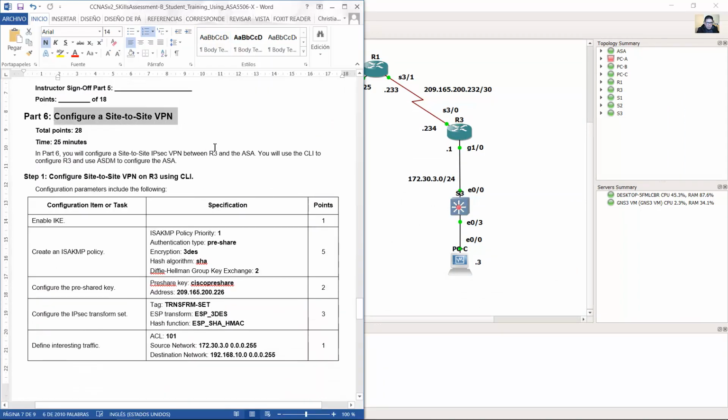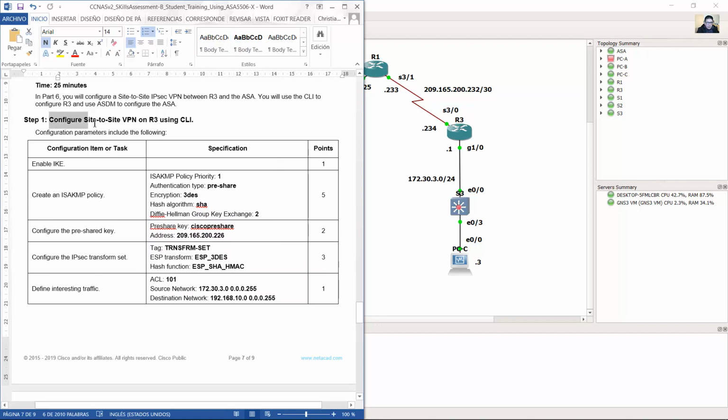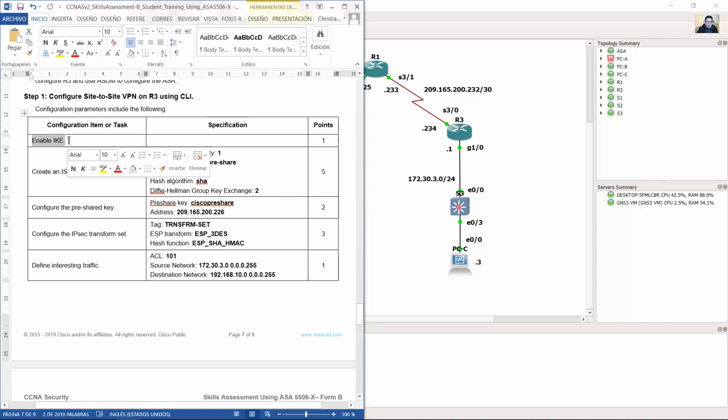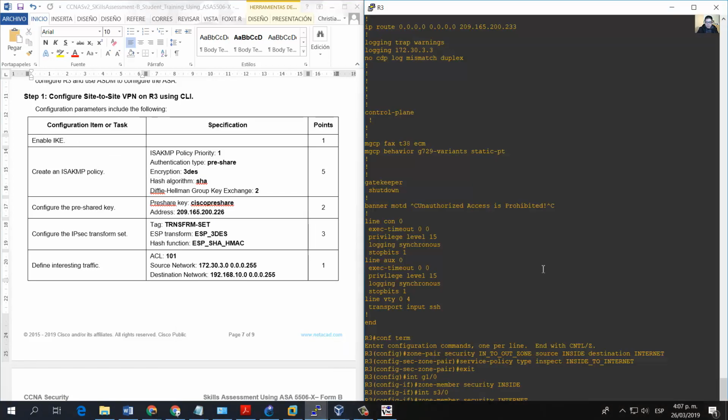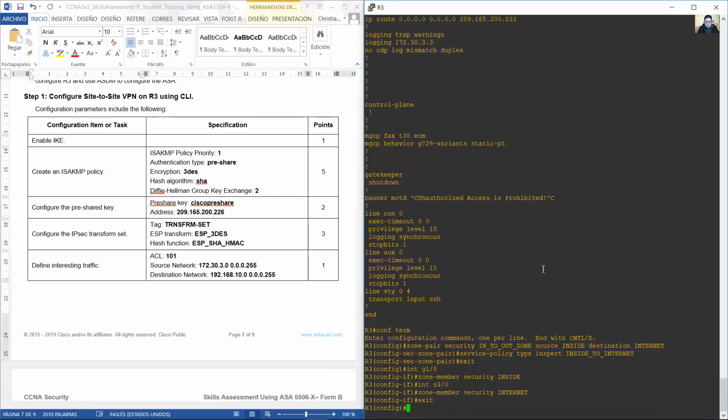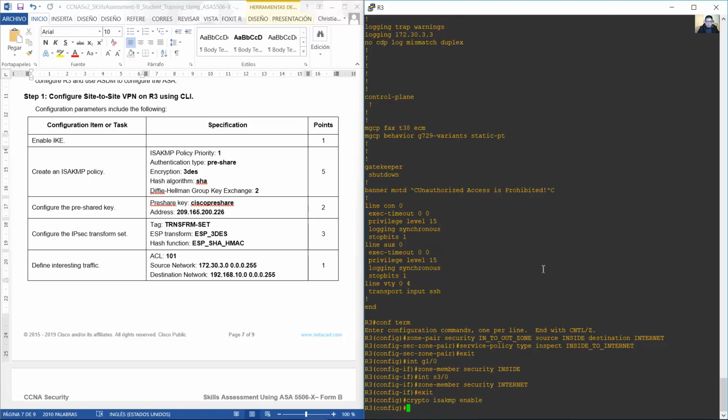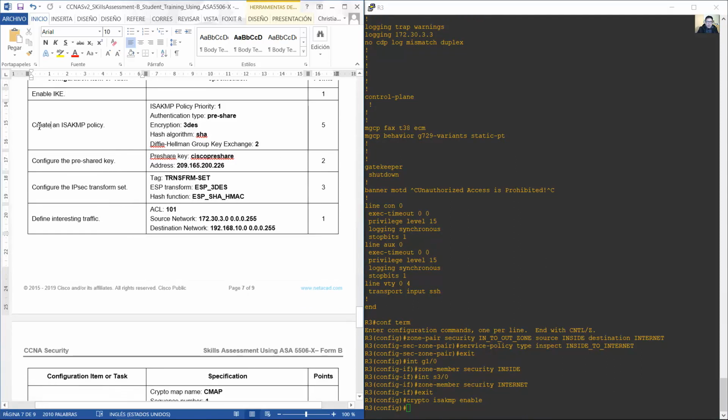Configure site-to-site VPN on R3 using the command line interface. Enable IKE on R3. Exit. Crypto isakmp enable. Create an ISAKMP policy, policy number 1. Crypto isakmp policy 1.